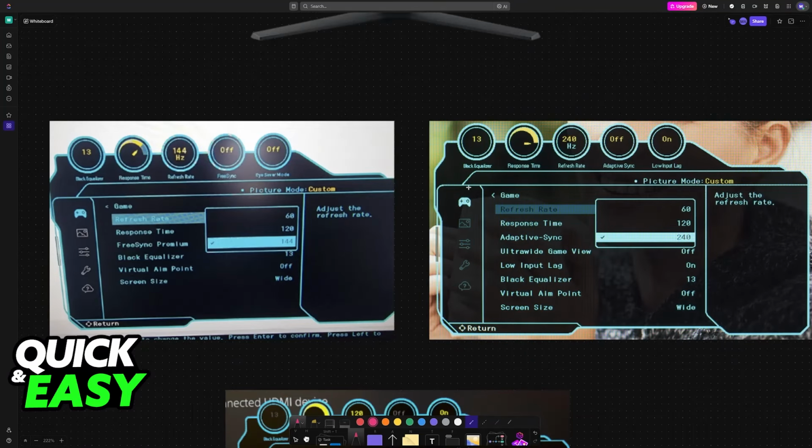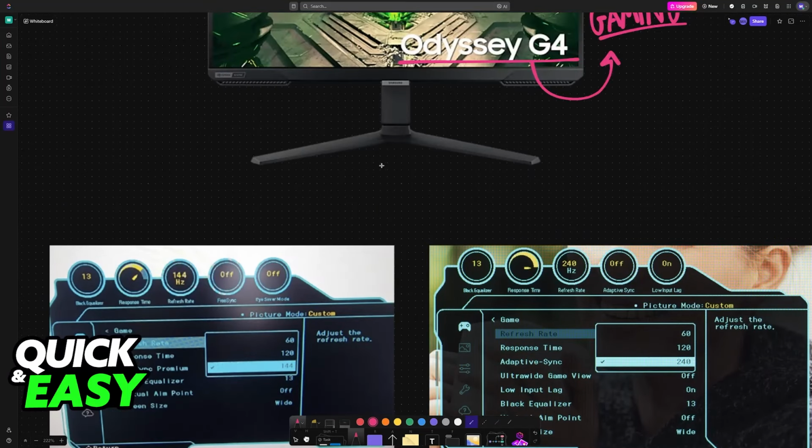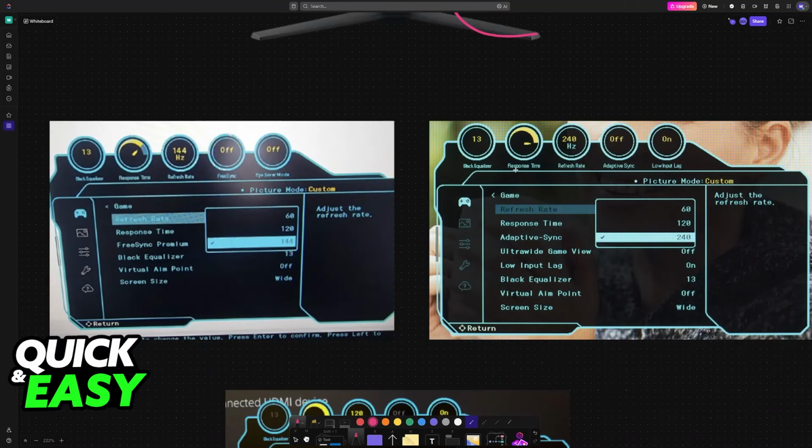So first, open the OSD. So this is the menu that you can access by pressing the buttons beneath the G4 itself. So you will not have to go over to these settings on Windows, on your console, and change them there. You will be changing all of them from inside the OSD settings here.